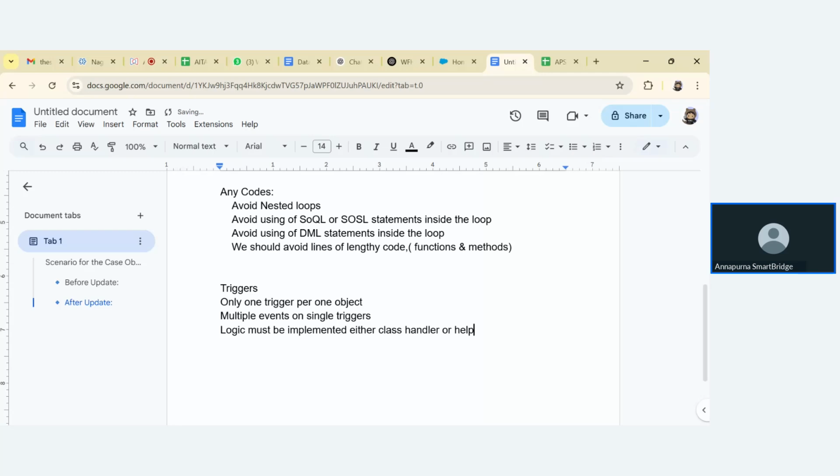That is, class handler means trigger class handler or helper class. Here, trigger class handler means those class handlers will be useful only for the triggers. But if you are saying helper class, that class will be useful not only for this trigger, but for other classes also, for any other code. It can be used for other triggers or other code when required. We can use it in multiple ways.